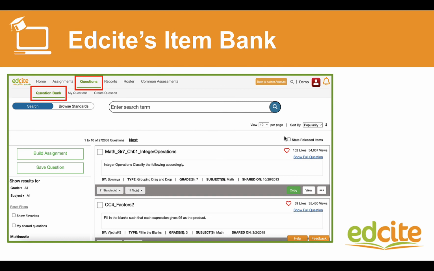I can use this filter right above that says State Released Items if I just want to see state test items from around the country. Even if they are made in a different state, we will present any exact skill matches with your relevant state standard. On the left side, I've got additional filters where I can filter by grade level, by subject.